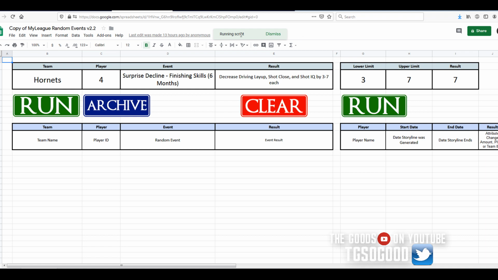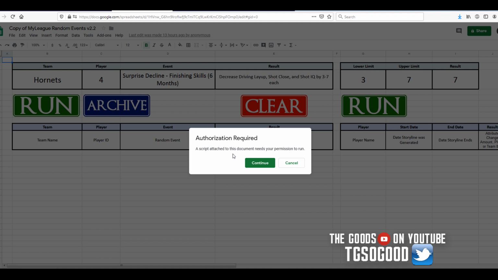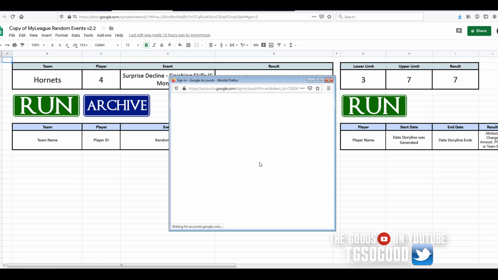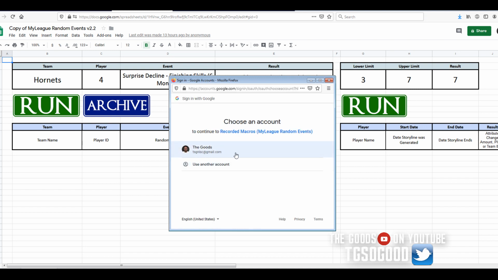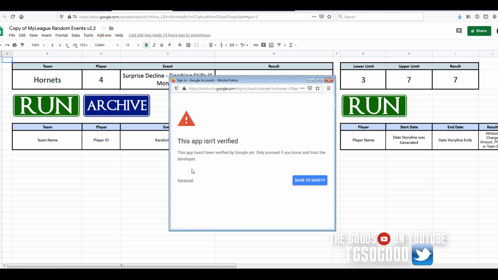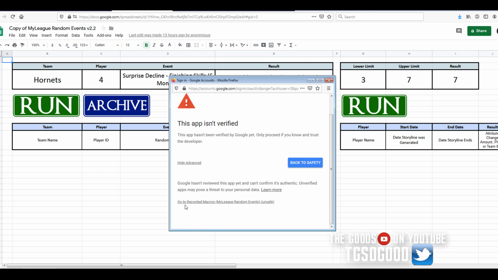it says running script. All right, here you go. A script attached to this document needs your permission to run. You just click continue. All right, that's me. So I'll click that. What is it saying? App isn't verified. This app hasn't been verified by Google yet. Only proceed if you know and trust the developer. Okay, but I want to use this, so I'm trying to figure out how. Advanced. Go to recorded macros. Google hasn't reviewed this app yet and can't confirm it's authentic. Unverified apps may pose a threat to your personal data. Go to recorded macros, MyLeague random events.